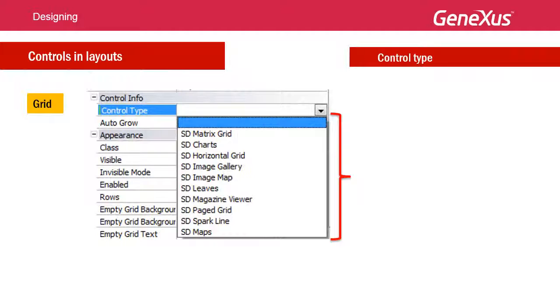These are the predefined types for the grid control, but you may also import user controls developed by yourself or others to be used in the same way.